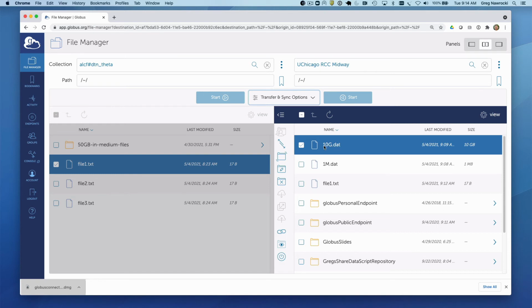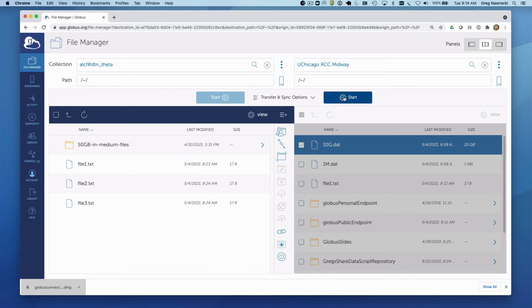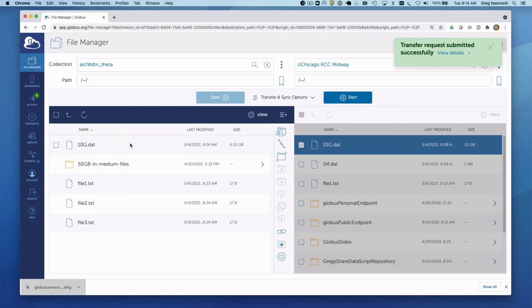Let's go ahead and do that 10 gig transfer. If I click on that, we're going to transfer up to here, and I click start, and away it goes. So we'll just let that go in the background. It should take a few minutes to get that file moving. And if I refresh here, sure enough, it's moving very quickly, actually. So that should complete in a few more seconds.